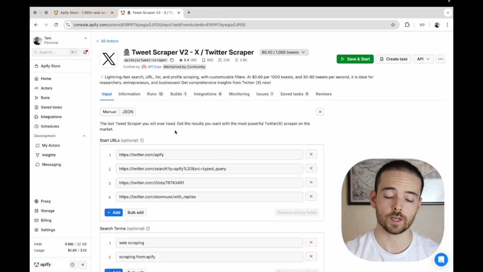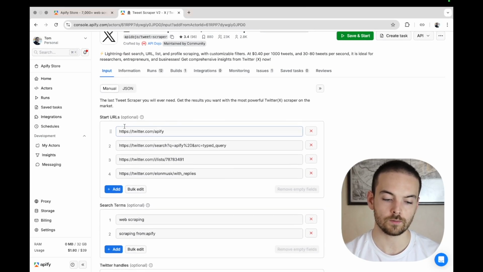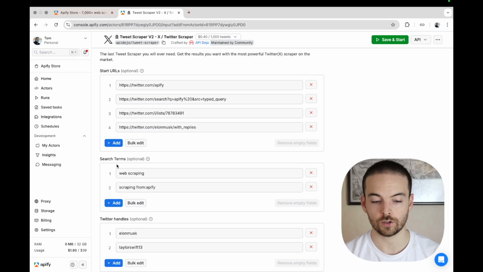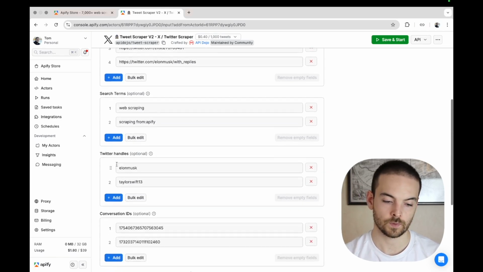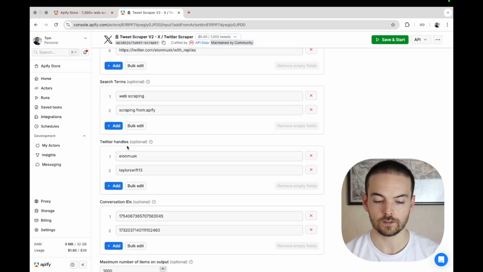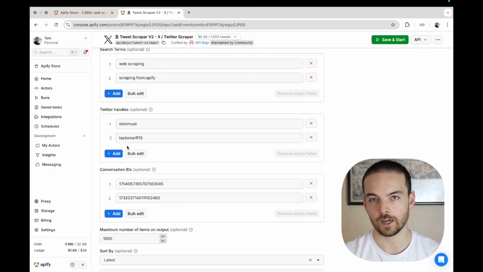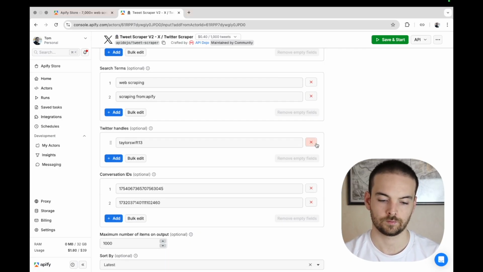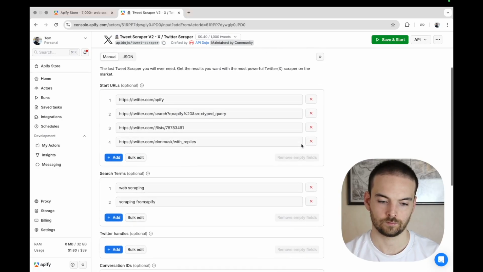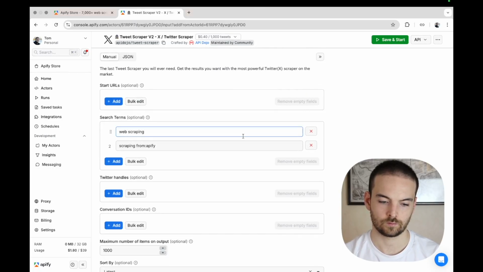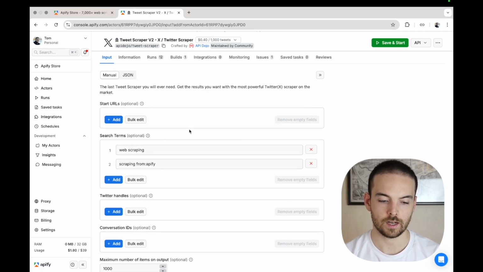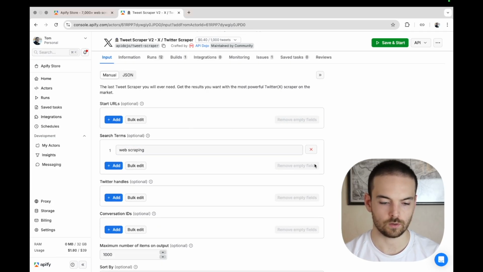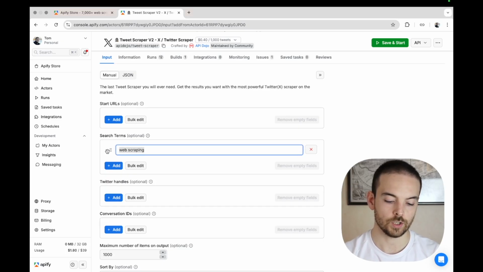There is multiple ways of searching data on X, either only with the URL or with search terms on a search bar, look for Twitter handles or a conversation ID. We only want the search terms, so we will delete any other parameters. Now I only have a search term and I want to look for one specific term, which is agent.